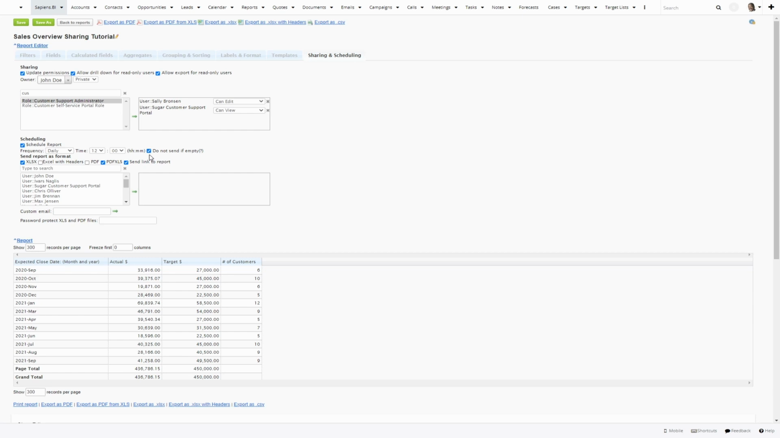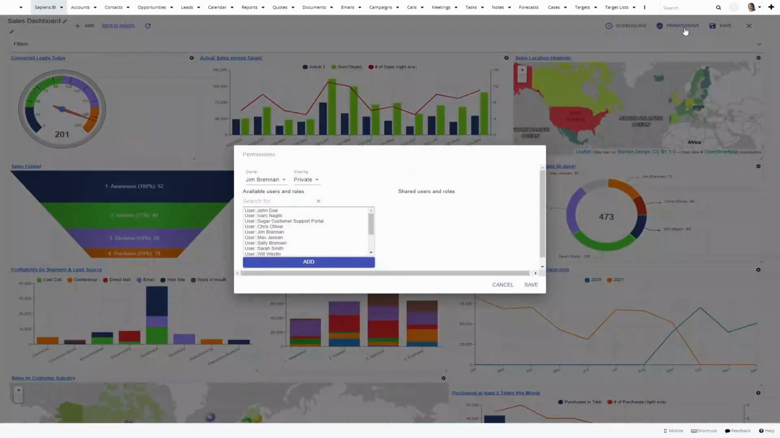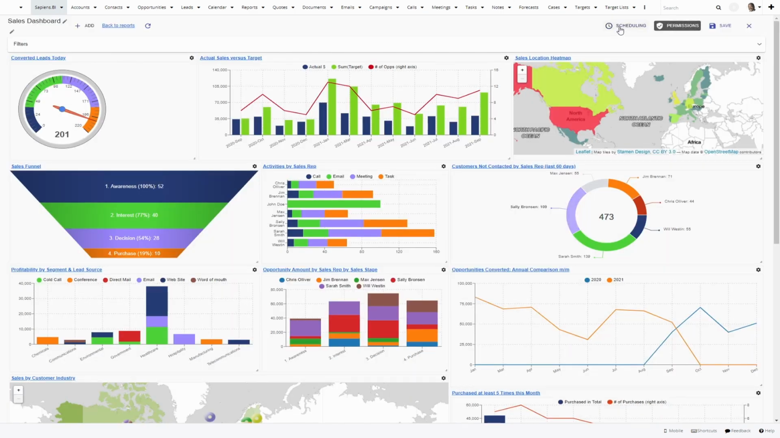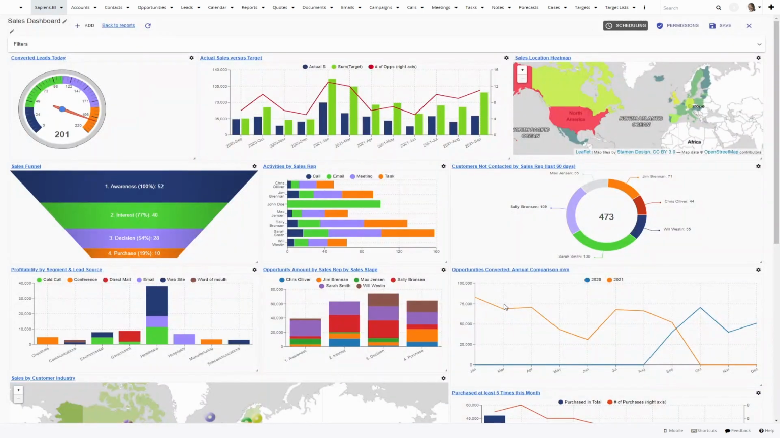You can also set permissions for dashboards. So open up a dashboard, go to Edit and Permissions. And here you can set up your permissions just like previously by choosing specific users or user groups. And similarly, if you go to Scheduling, activate the Schedule feature and select your time, frequency, and recipient. Keep in mind that each report has its own permissions, so even if somebody has permissions to see the dashboard, they still need permissions set for each individual report to be able to see it in the dashboard. Dashboards are always sent out as links, so make sure that your recipients are registered users.